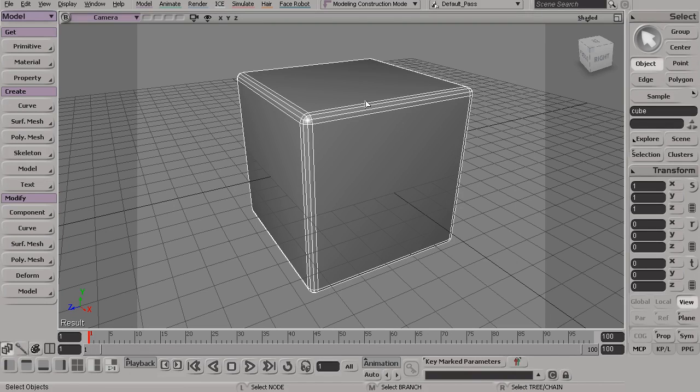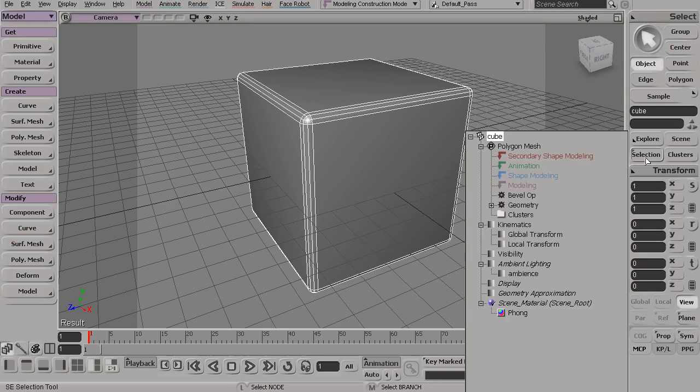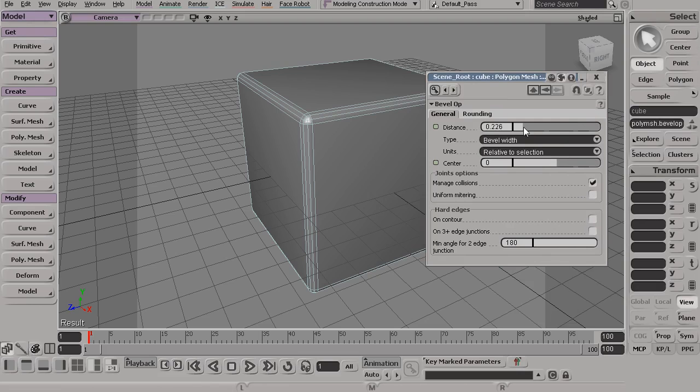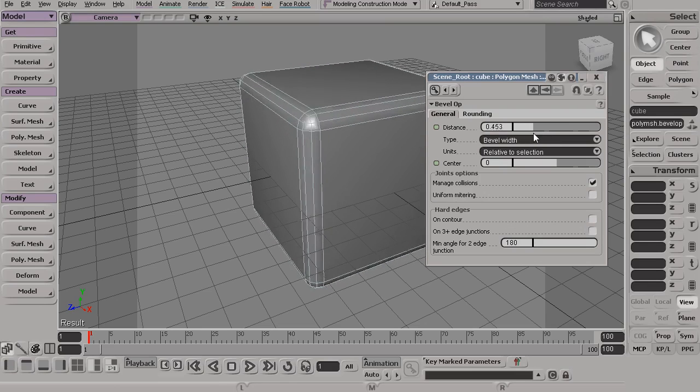If I select my piece of geometry that I want to come in and modify, we can access, if we go to something like our Selection Explorer, you can see here is our piece of geometry. All the operators are connected to it, and you can see specifically we're looking for this bevel op. If I click on this, you can see here's our bevel where we can still come in and make really any changes that we want.